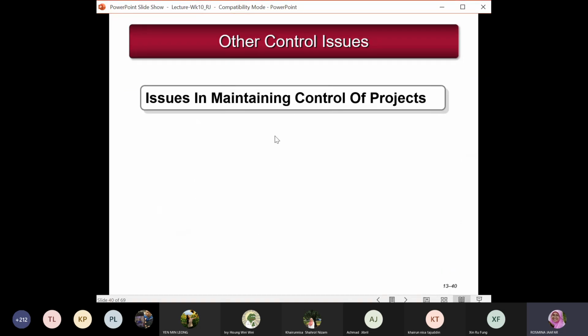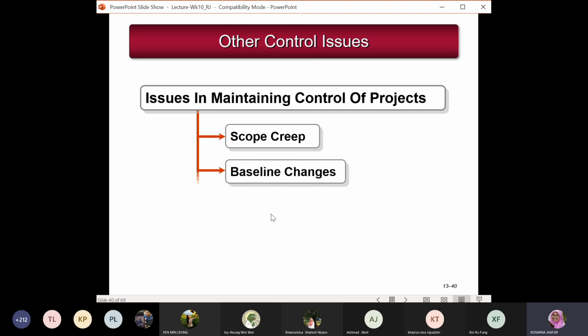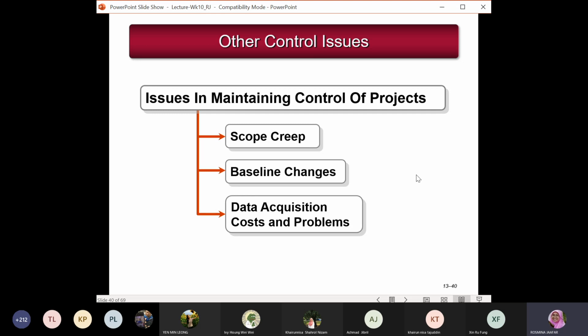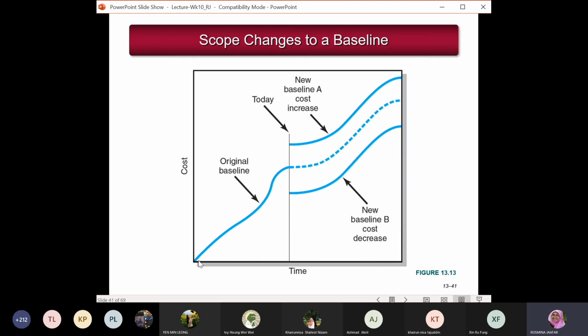Okay, now we look at other control issues in maintaining the control of the project, which are scope creep, baseline changes, and data acquisition costs and problems. So the original baseline is the curve in the center line. You can elevate the baseline, or you can suppress it. Suppress means you make it below the plan or the baseline cost. So when you suppress it, you have a new baseline B, and the cost will decrease. If you elevate it, with a new baseline, the cost will increase.